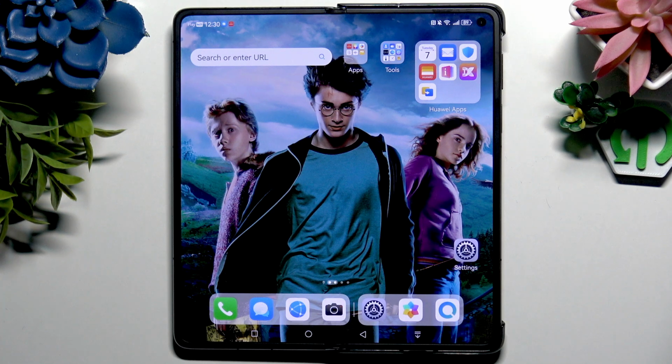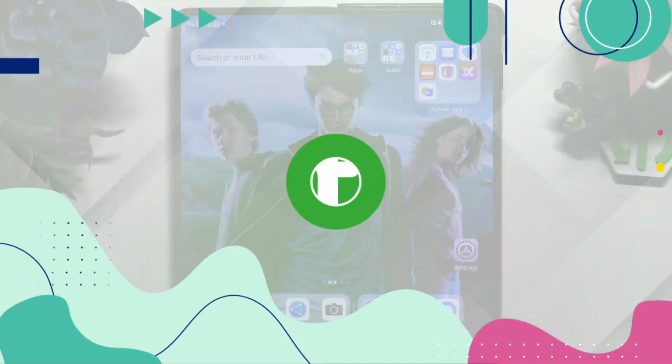In front of me is HUAWEI Mate X7 and today I would like to show you how you can add audio or a video file to text message.